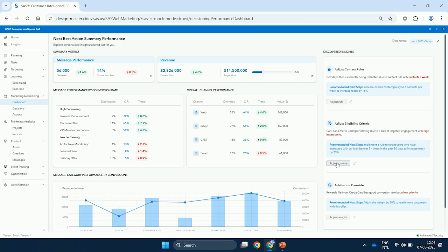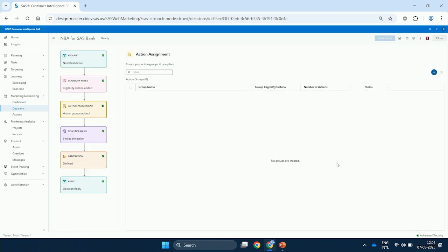Let's imagine this is an already executed decision, and system is telling me, implement a rule target where we have interacted with a car banner more than 3 times on our website. So I'll go ahead and click on adjust the rule, and I can tweak what the system is suggesting and rerun the campaign and see the performance of the campaign. We can tweak this decision as many times as we want.